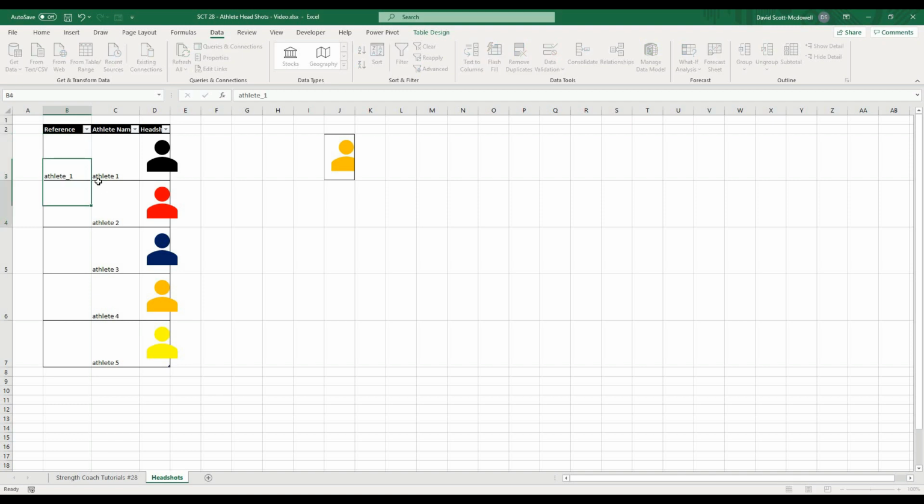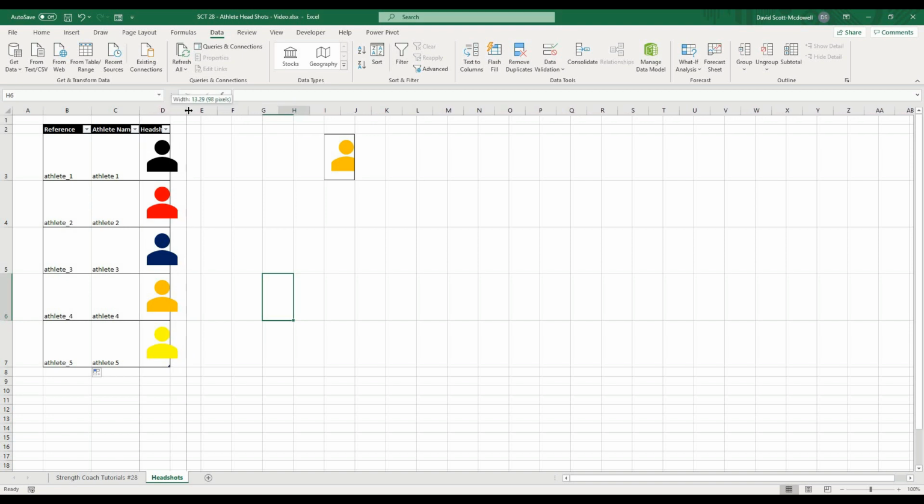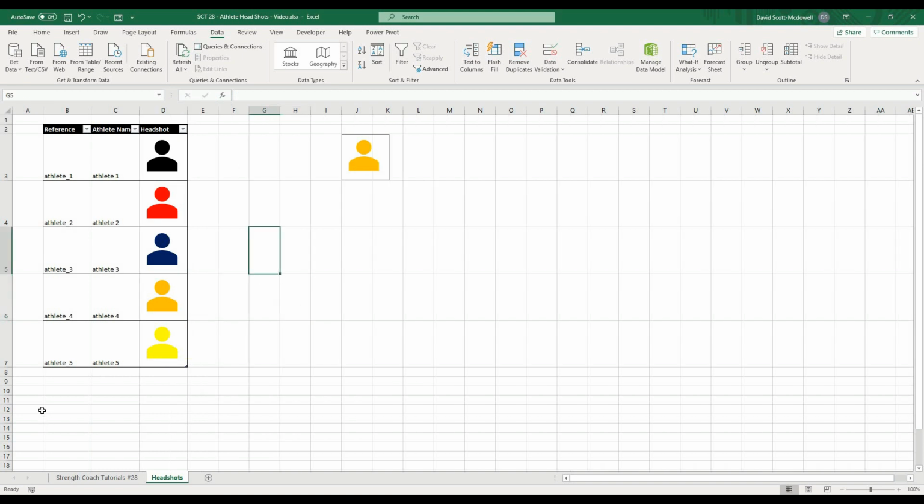athlete_1, athlete_2, and I should be able to drag these down like I did before. And then I need to make this box 100 pixels wide again. So then all of our athlete headshots are in the right box again.